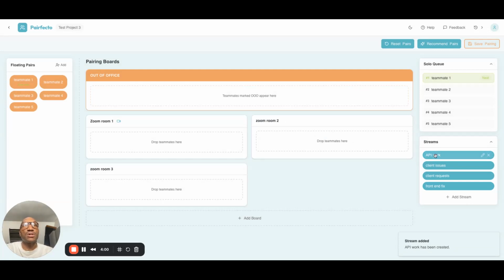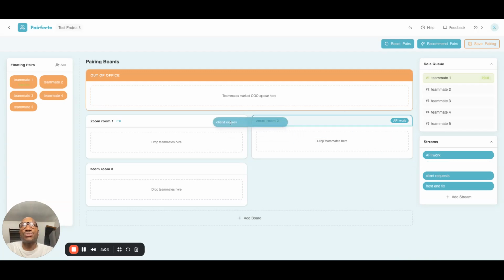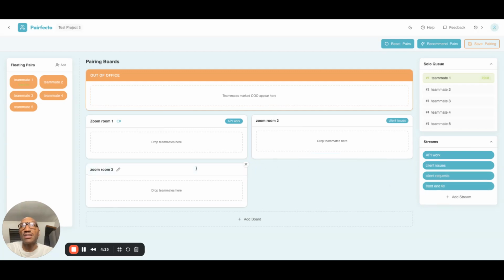So now I can assign a stream to a room. Say client issues right here. Oops, no. Well, you just saw what happened there. You can assign one stream per room. So if I did that, it would just override it. You can also click to remove it, and then I'll drag it there again. You can rename these, obviously, if you need to. You can delete them there, and then just click on them. You can also delete the boards this way, as you can see.